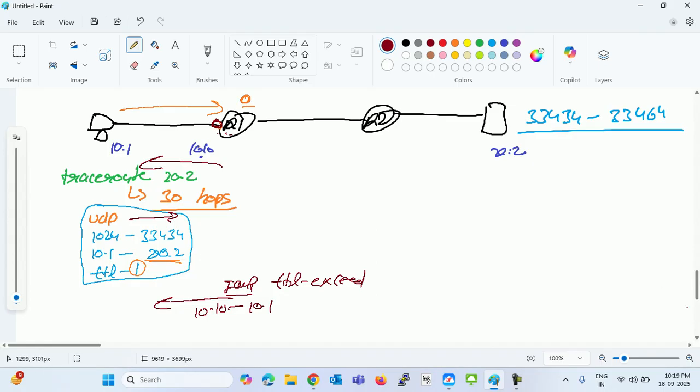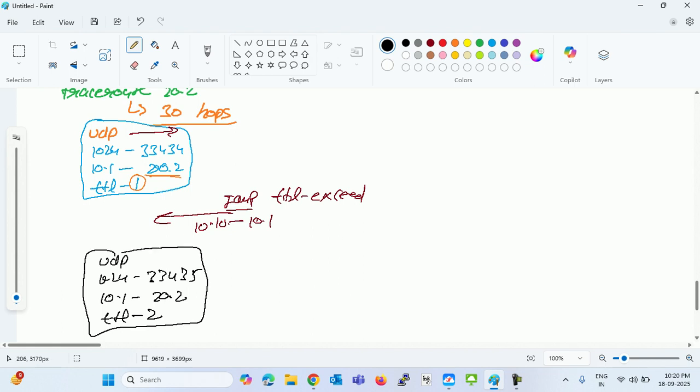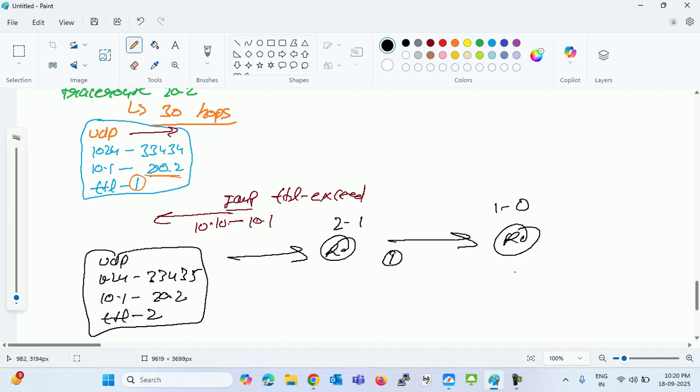Now the second packet will be generated with the second port number and one more TTL. So again a UDP packet, and now the second port number is 33435. Again source IP 10.1, destination is 20.2, but this time it will increment the TTL to 2. This packet is sent to R1. R1 checks it and decrements the TTL by 1, so now TTL will be 1. When traffic comes to R2, R2 also checks everything, but here TTL will become 0 again. Why? Because R1 decremented the TTL from 2 to 1, and R2 decrements 1 to 0. So R2 has to send this packet back.